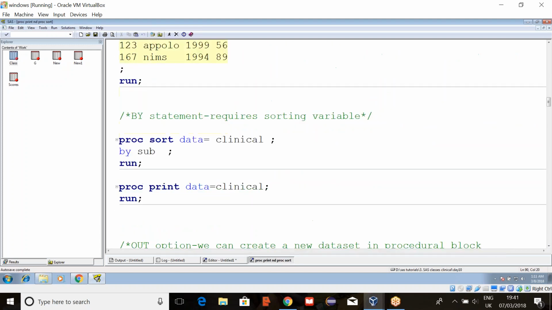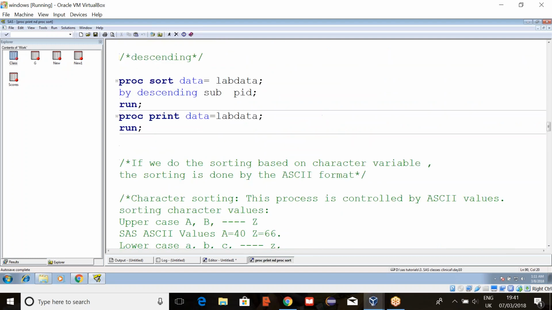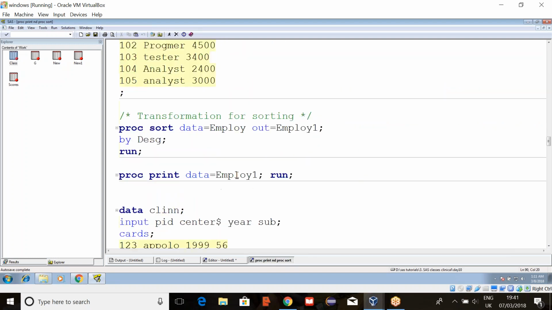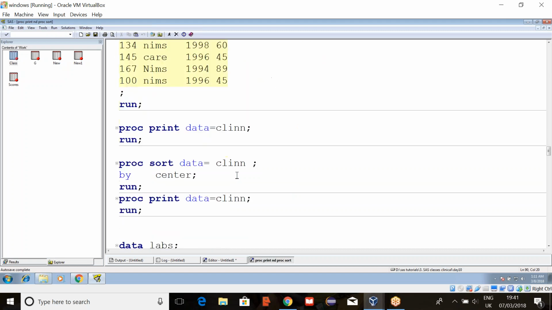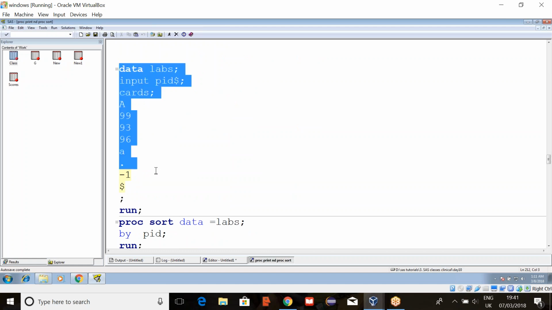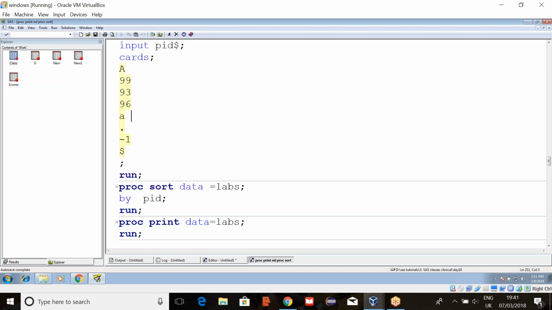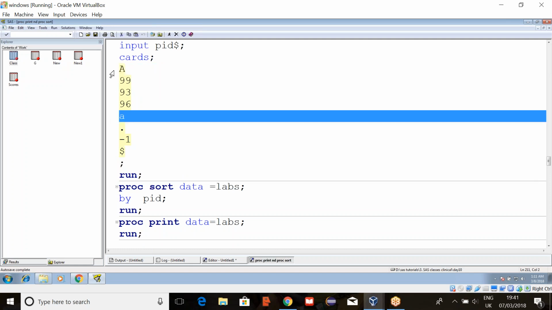What else? Proc sort. And when you have special characters, numbers, uppercase letters, lowercase letters, negative numbers, missing values, everything all together like this, now if you sort this variable, which one will it take first? Will it take numbers or missing values or the dollar sign or characters? If characters, which one? Capital letters or small letters?